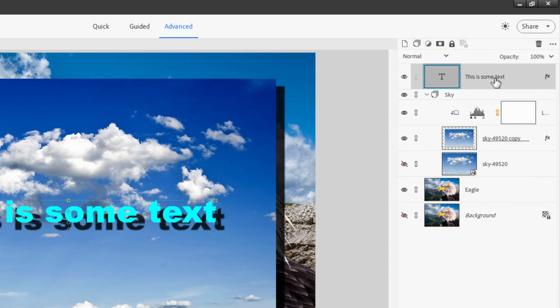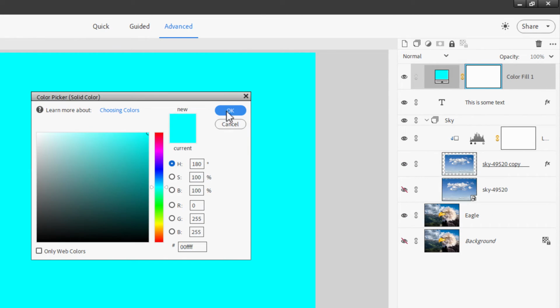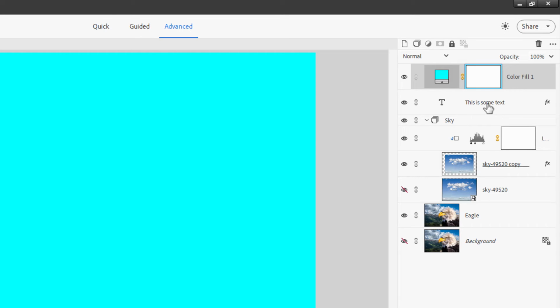Go up here to the text layer. Whenever you click on a layer and do a new layer, it always comes in above the layer that you're currently on. We'll just do a fill layer from here, solid color, choose OK. There it is. The layer comes in above the layer that I was on.